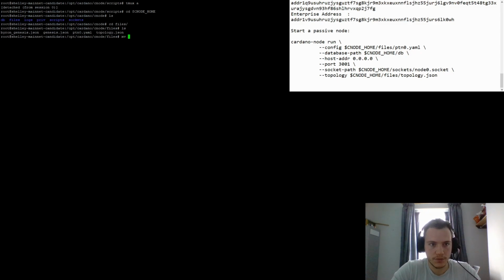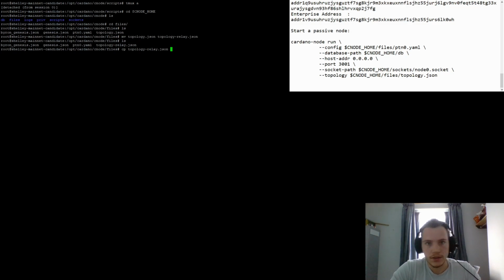Actually, let's rename topology JSON. Topology JSON, and we'll name it to topology relay.json. We use the mv move command for that. Specify which file we want to rename and to what we want to rename it. And so yeah, we got that now, and let's copy topology relay. So we copy the contents, and we'll say copy it to a file called topology producer.json.